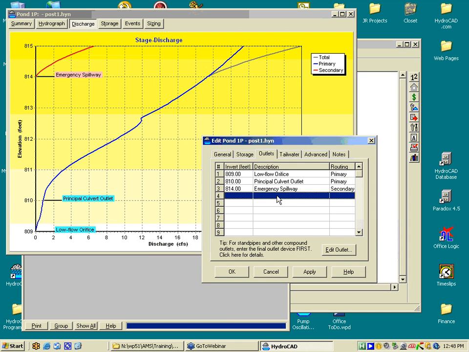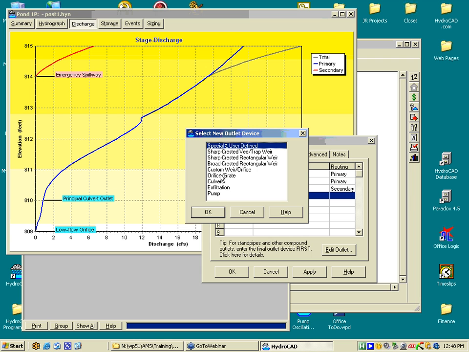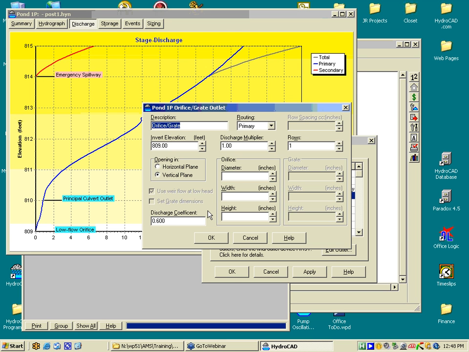So let's create a new outlet device. We'll go to a blank line, and let's set up an orifice, which is going to be the top of our riser structure. So we want to put this orifice up at 812, let's say. So it's partway up into the pond. And let's actually do an 18-inch diameter for the top of the riser. And we want this to be in a horizontal plane. So this is the top opening.